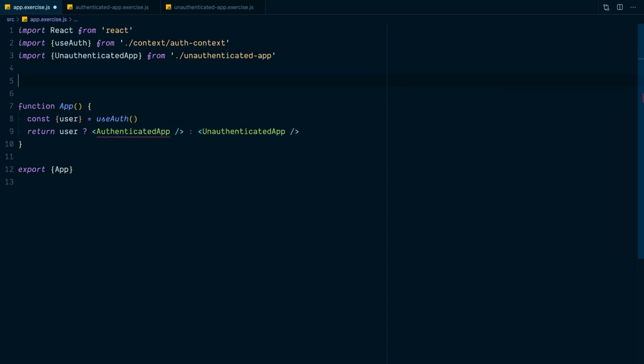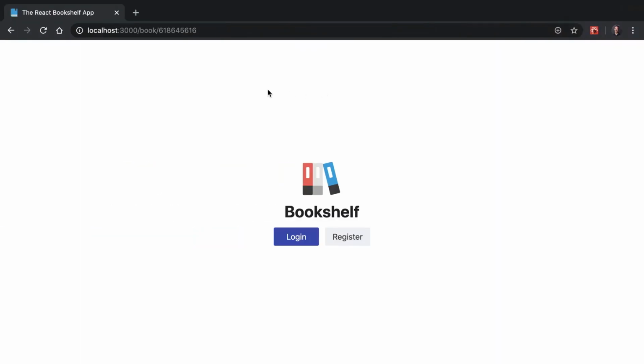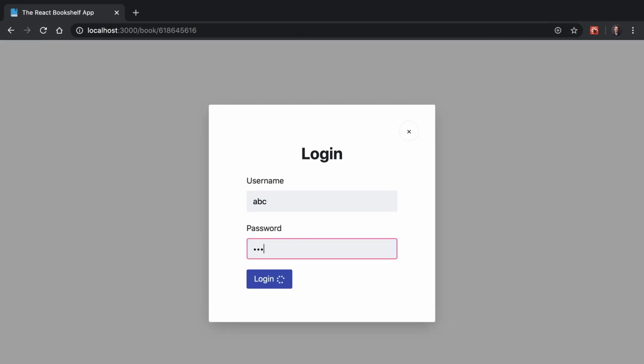So we're going to remove this import, and instead we'll get the authenticated app from React.lazy, and we'll provide a dynamic import here for that same module, authenticated app, and we'll save that and come over to our app here, and then we'll log in, go ABC123, and oh, now we've got a white screen.